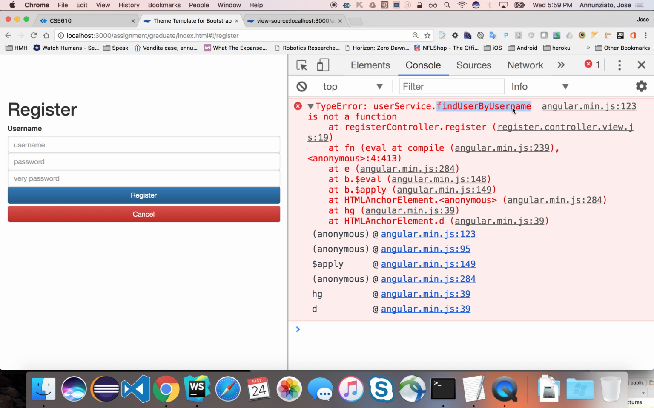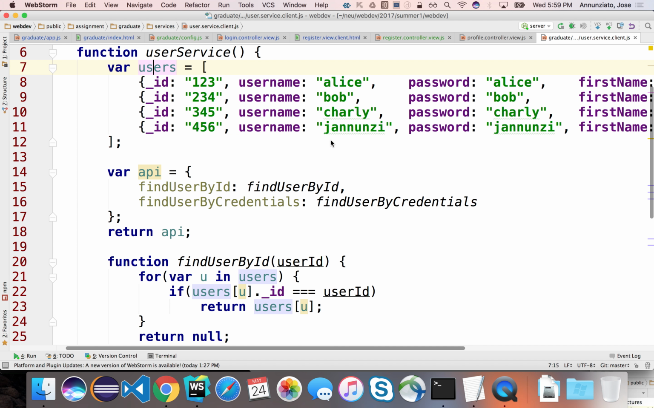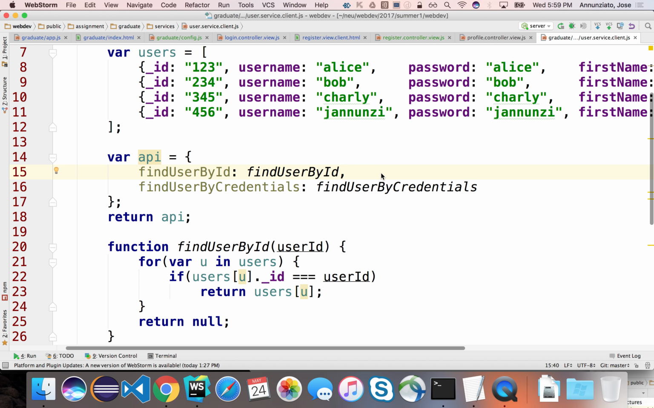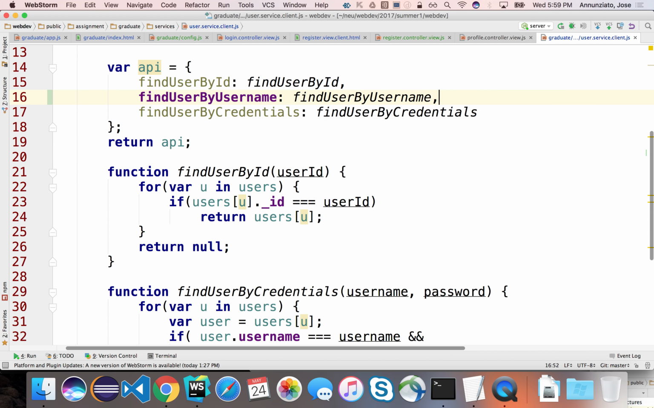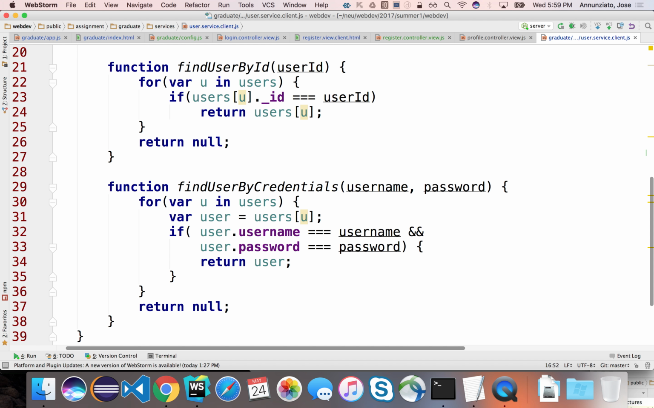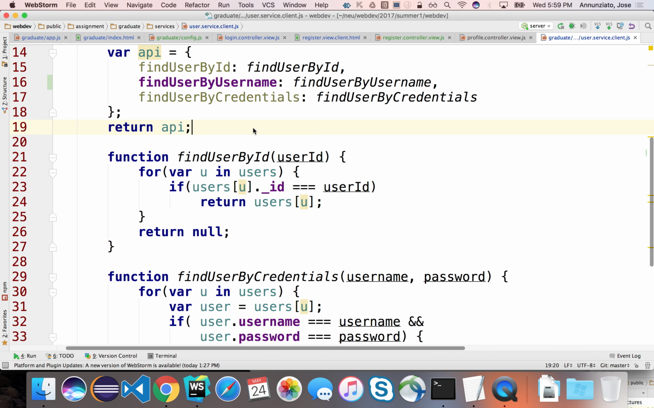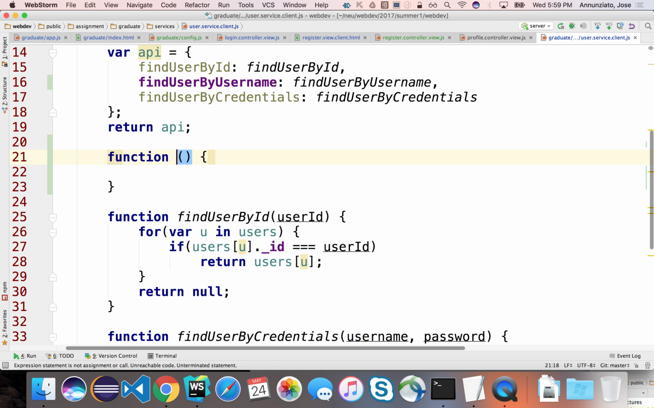So we might want to grab that and go back to our service if we have it open. Oh, there it is, user service. And indeed, we don't have it as part of the API. So let's add it, right? And this one, we can retrieve this. Function, and we pass in the username.